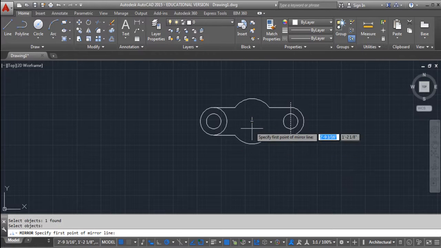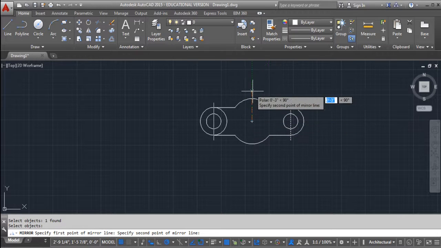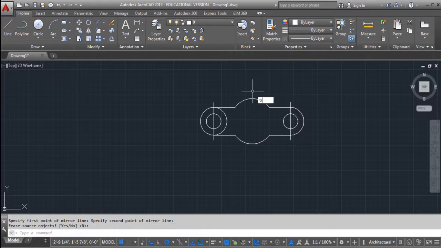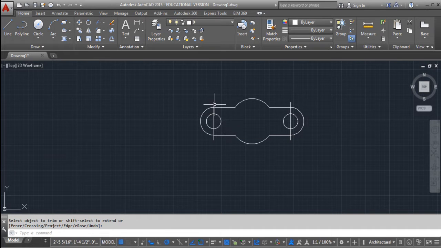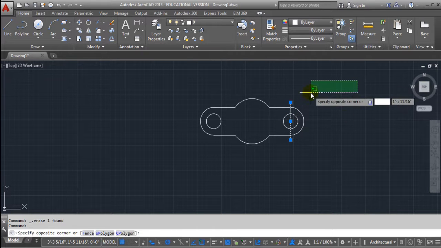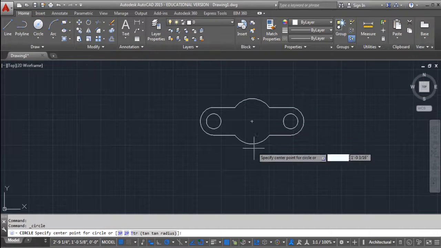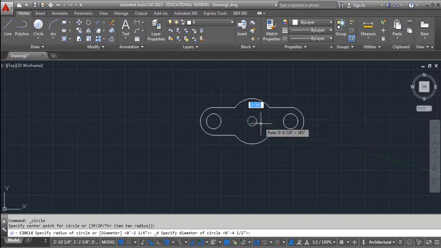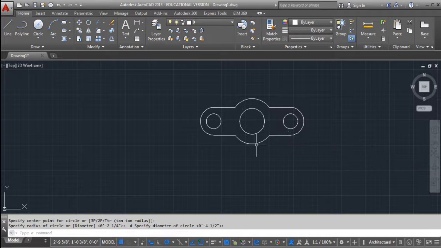So then I want to mirror that over here. Okay. So I will go straight up. And now I want to trim this one right here. And now I can delete this one and delete this one. And then you say, well, where's the circle that goes in the middle? Now I can just simply place my circle in the middle. And it is complete.